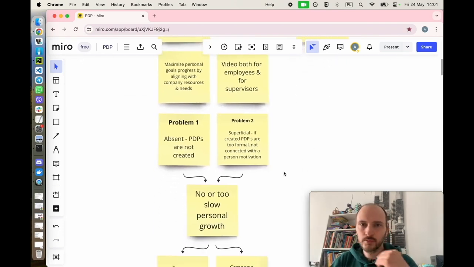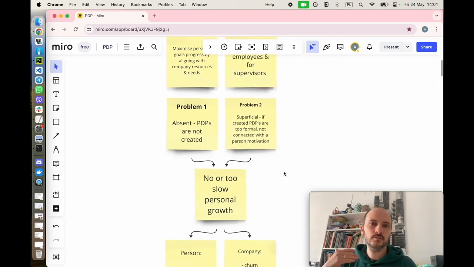And what's the problem with PDP? First of all, they are in most cases absent. People demand that, but they're not created. Second, even if they're created, they're superficial and they don't help. Either people don't follow them, or they follow them but the goals are not important or not helpful, so it doesn't make sense.